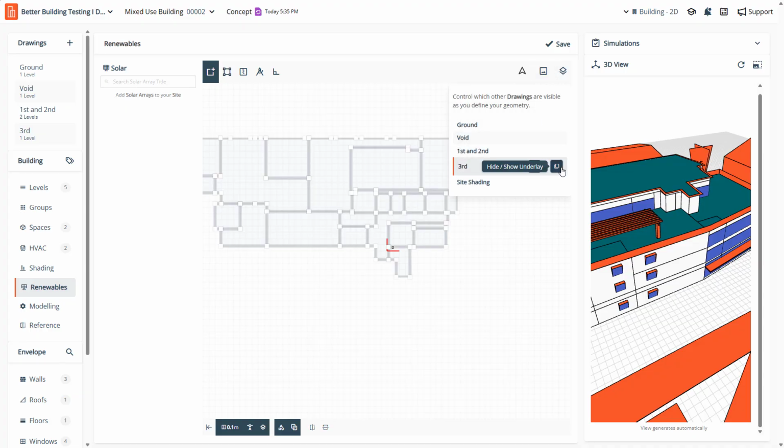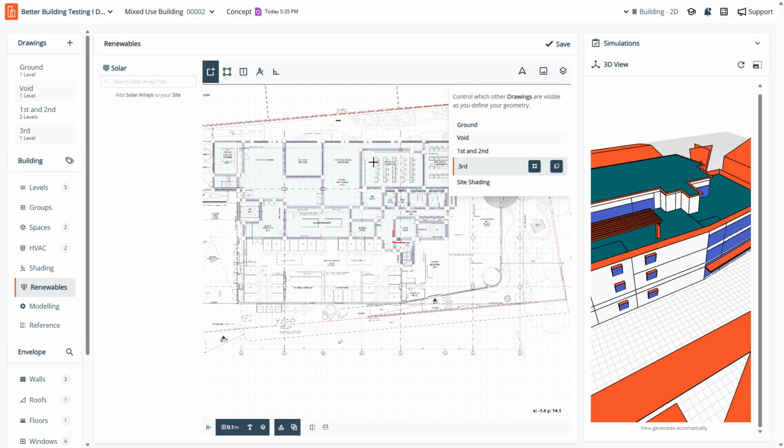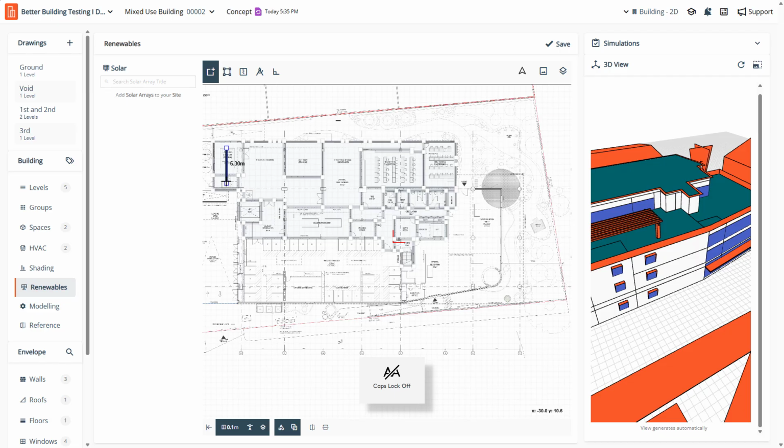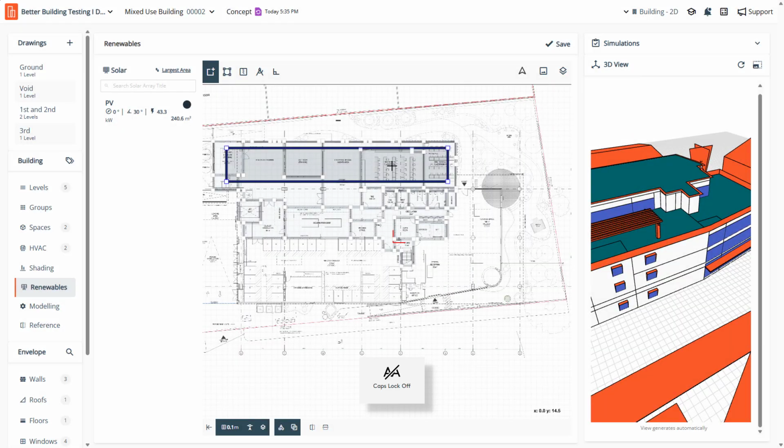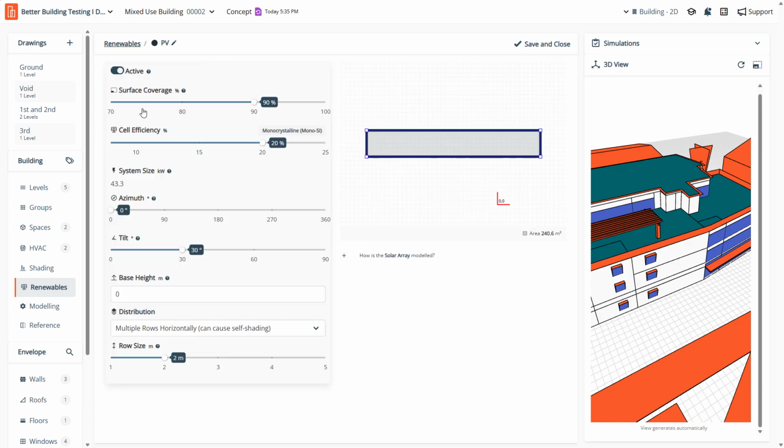So photovoltaics, adding those on, and what I want to do in this case is really just put a very large array on this northern roof, and just put them across there like that. Okay, so what was that, 6 meters PV? Let's see. Okay, now I'm going to hit save. I am going to go into the details.